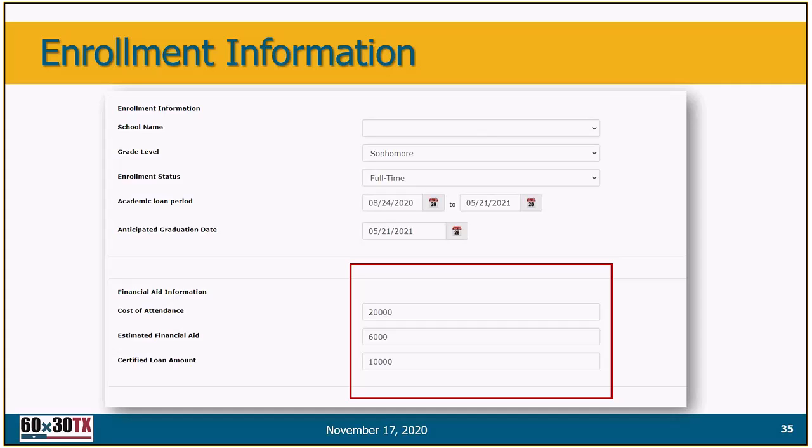And then you also can't exceed the amount that is the difference between the cost of attendance and financial aid. So the maximum that the school can certify for this particular student is $14,000, which is $20,000 minus the $6,000. That's the max. I'm only certifying 10 because that's all the student wants or needs.